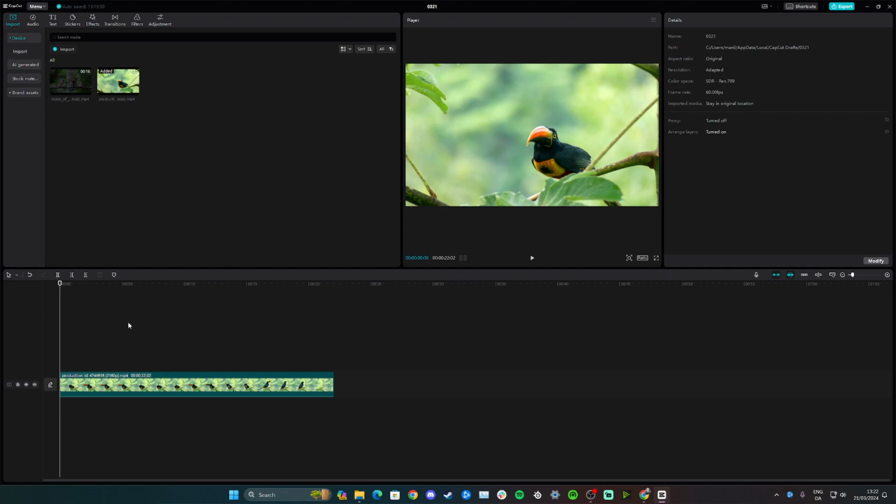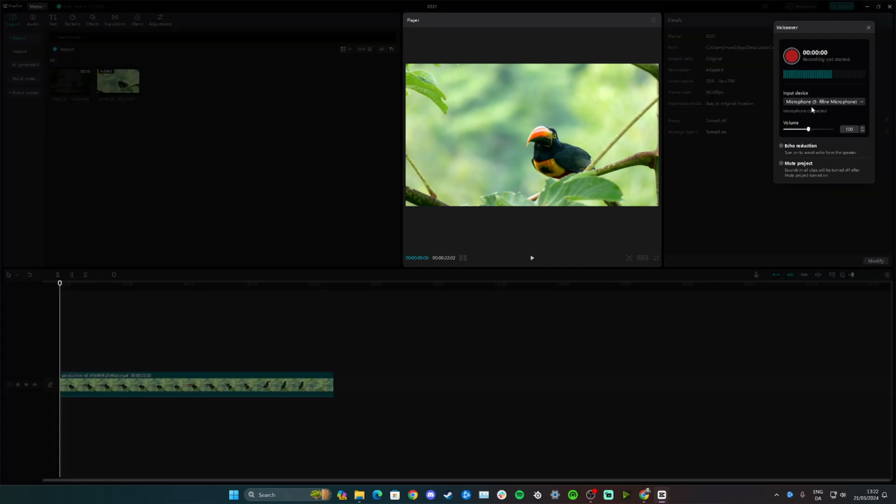And now the next step is to simply go over here on the right-hand side to the little microphone you see here and click. And from here you select the microphone that you want to record with. In this case I want to use the microphone right here.